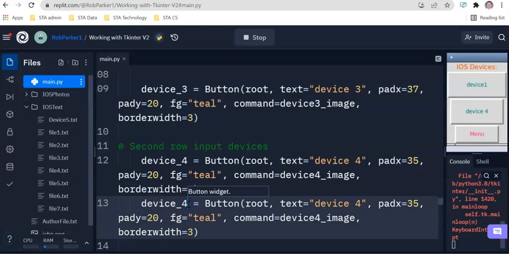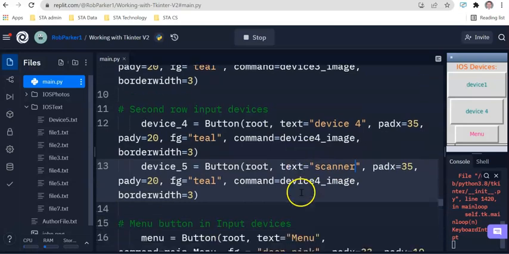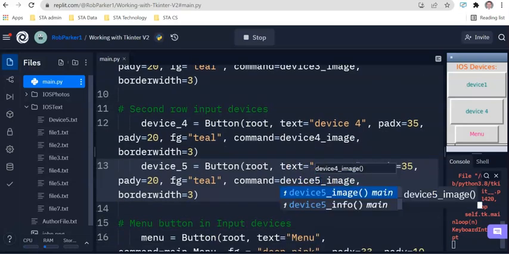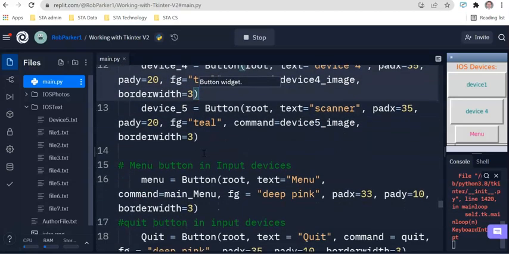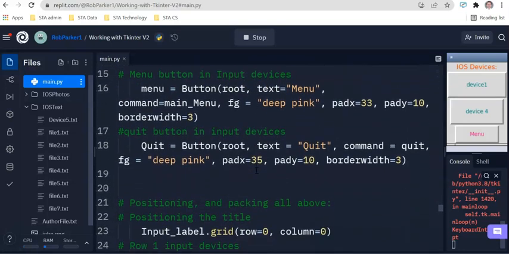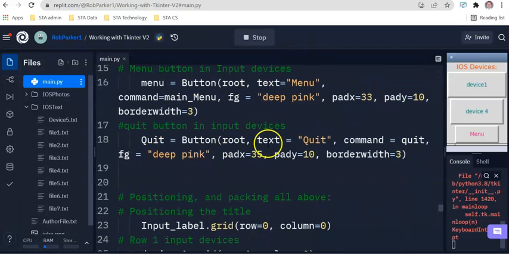So, the new device is called device 5, so we're going to change this to device 5. Our button text is now going to show as... I don't want it to say device 5, that's boring. Let's have it say scanner. And then we are going to be loading the device 5 image. So pretty much our functions are all using consistent names. Make sure that you are also using consistent names in your program as well. And that is the next change which we have to make.